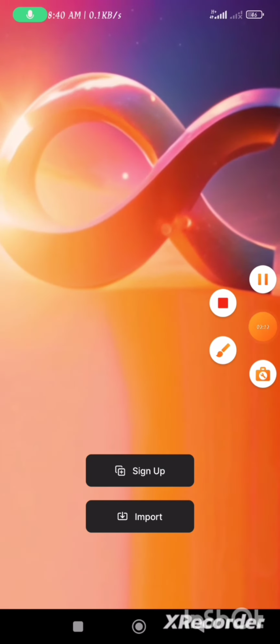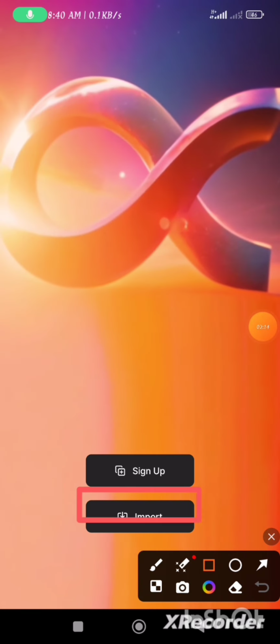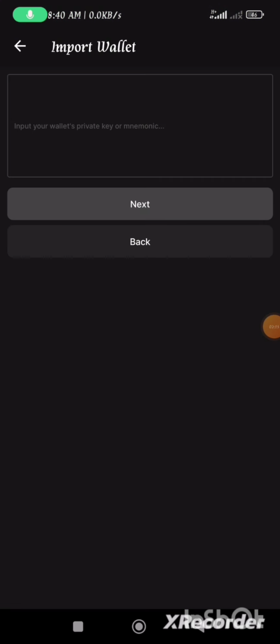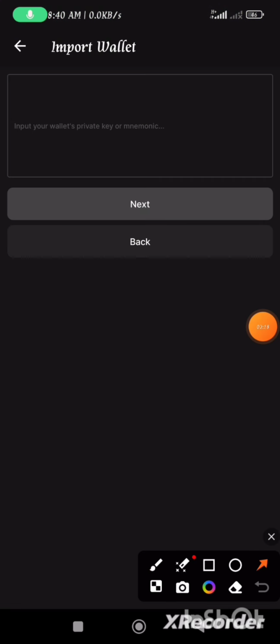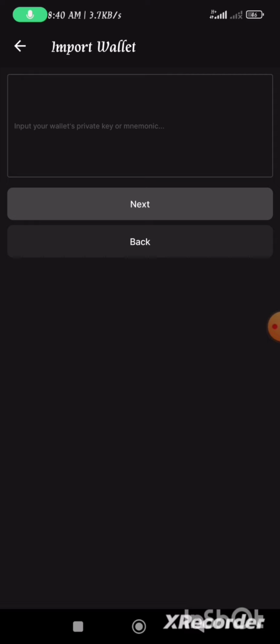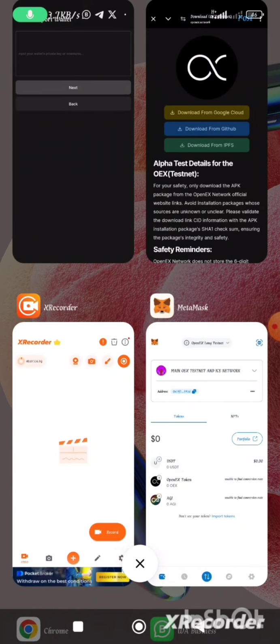So right now I'm going to click on the import button. Once I click on it, it will bring me to this page, and it says input your wallet's private key or the mnemonics. Okay, so here we'll be making use of our private key. So I will quickly go to my Metamask to get my wallet's private key.